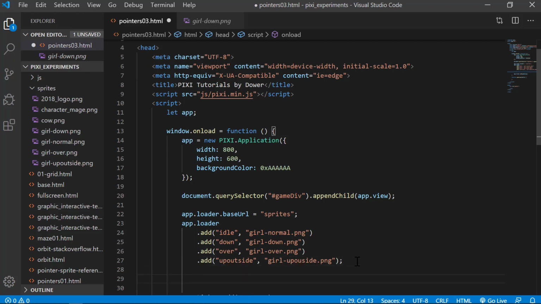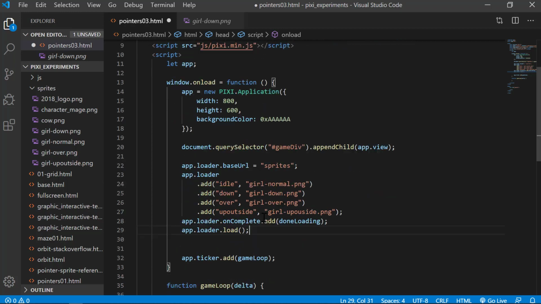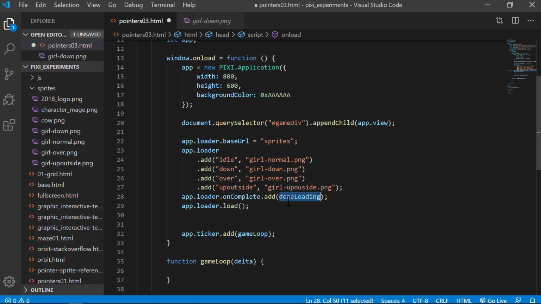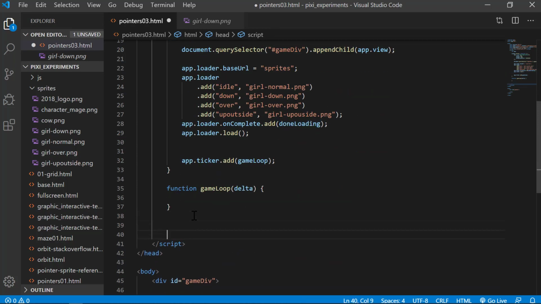All right, so then we're going to add an event for the loader, app.loader.onComplete. I'm going to add the event, and we're going to call this event done loading. And then after all that, don't forget to do app.loader.load, which will actually trigger the loader to go and do its thing. So once the loader is finished, it's going to call the done loading function. So let's write that down here.